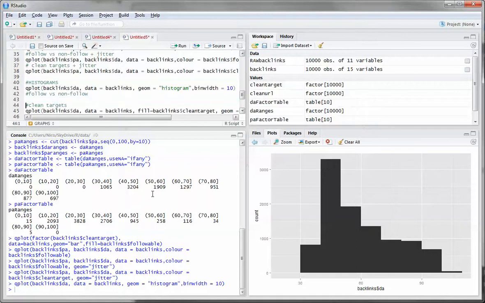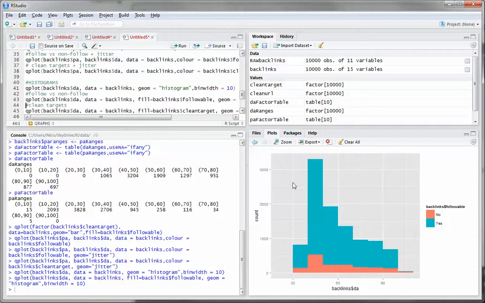And then I can also see, did not load that in properly. I can see the histogram, but split by followed and non-followed links. See where most of the non-followed are, and it looks like most of the non-followed links are around the 40 range, 40 domain authority.